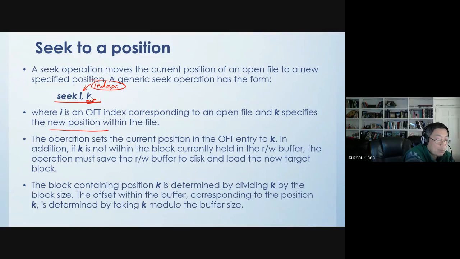The new position within the file. So typically that's the byte information, like you seek index 2, and the byte is 2048. Okay, that's the byte information.